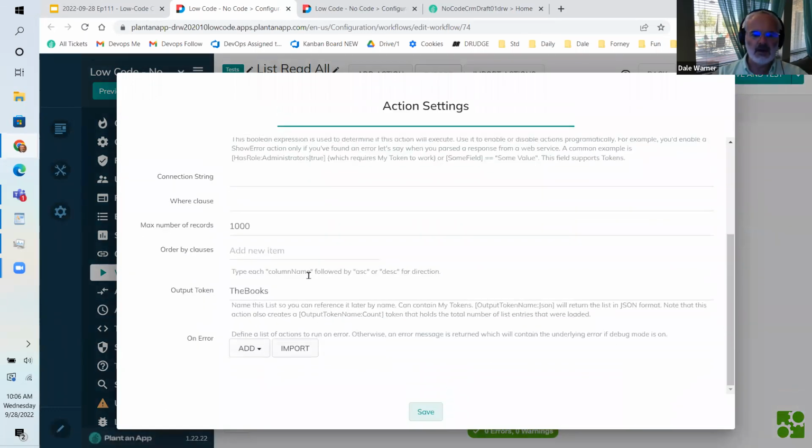Previously, for the output of this, you would give it an output token name, and it's kind of hard to see in the fine print there, but it would return JSON that is all of the book data, and you could process that. And most of the time, people would get the JSON and turn right around and turn it into a list so that you could iterate through it.